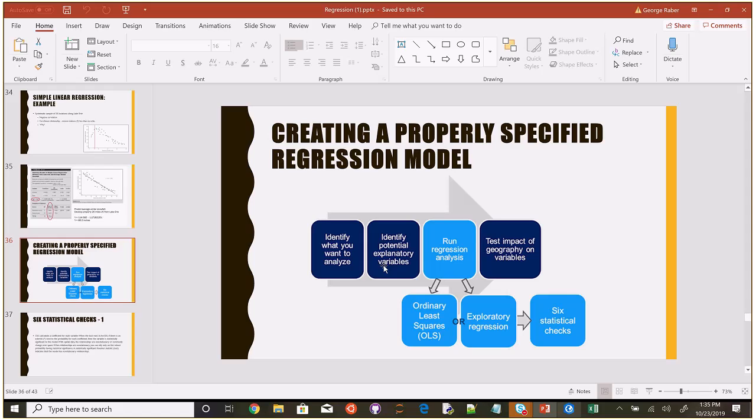There are a couple of steps, and I've tried to follow these steps through, but I'm going to go over these slides in case I forgot everything. When we go to specify a regression model, these are the steps that we want to follow. First, we identify what we want to analyze. Second, we identify potential explanatory variables, and we did that with the last day of frost. I actually calculated elevation and distance to coast manually. How do you think I did that? How would I calculate elevation for those points?